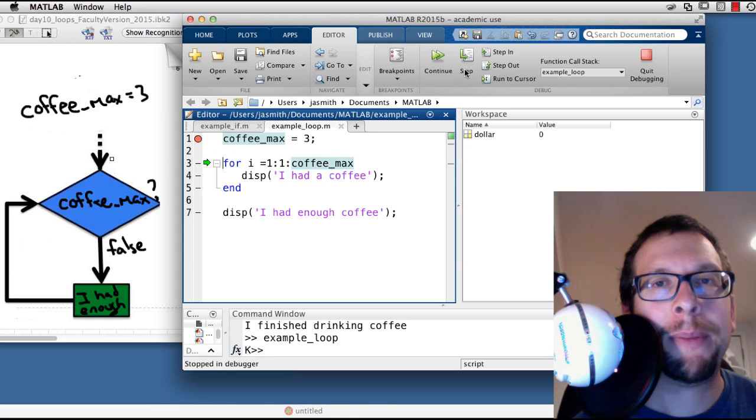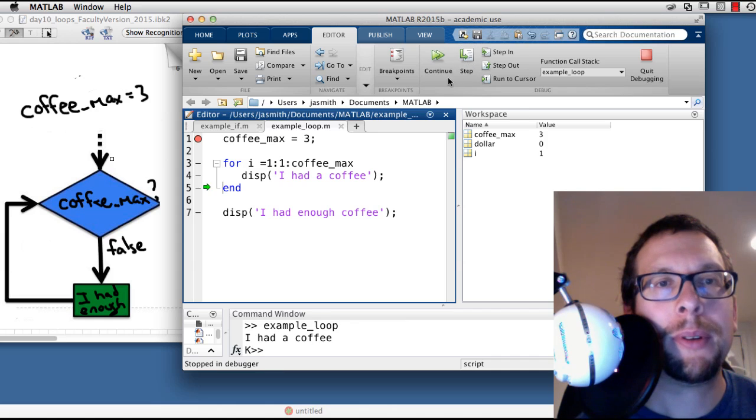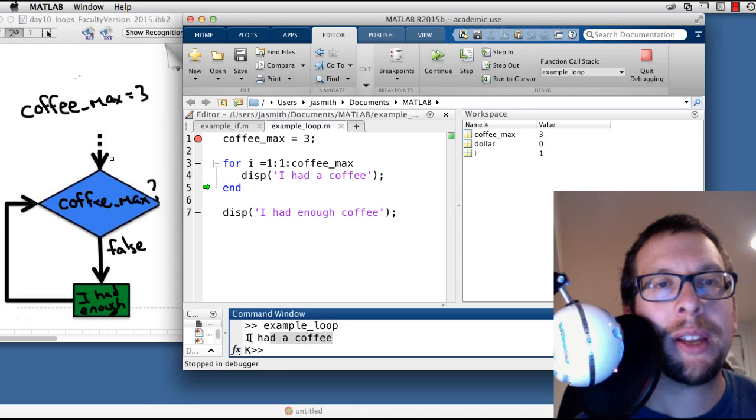I hit step, and take a look over here in the workspace. Coffee max is now equal to 3. I'm going to hit step. I've now entered inside of my for loop, and notice that a new variable has appeared. That's the variable i. This is my increment. It's now equal to 1. I'm going to step. We can see that the message I had a coffee has been displayed.